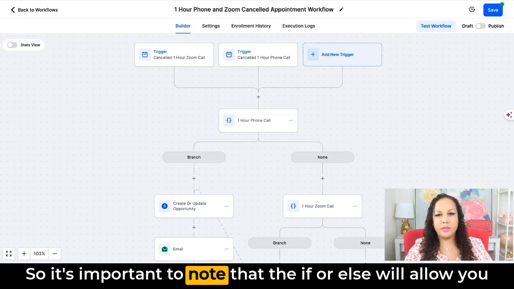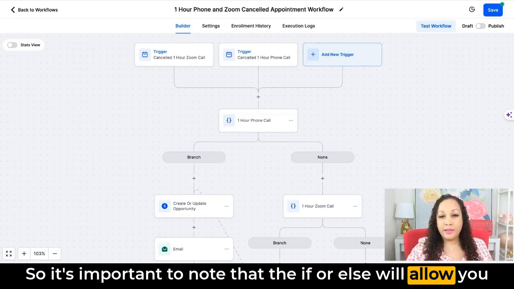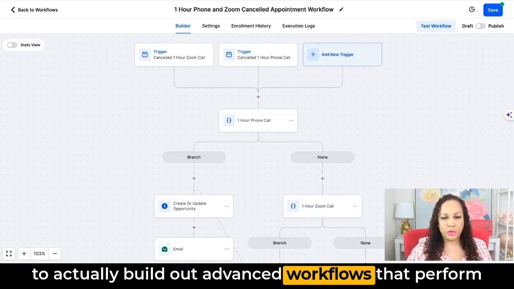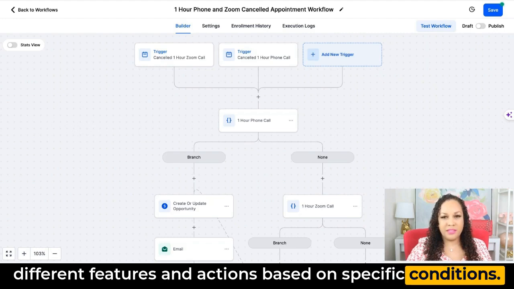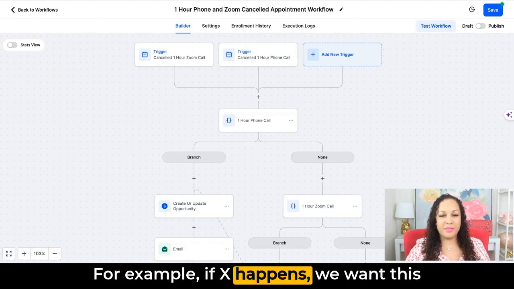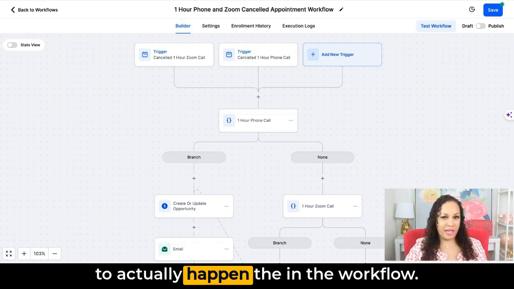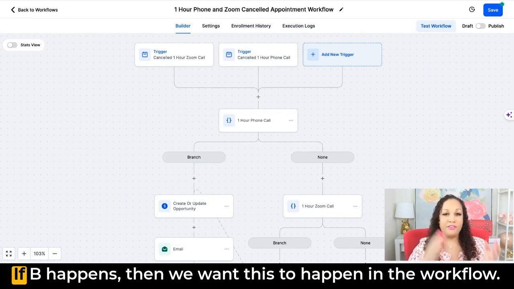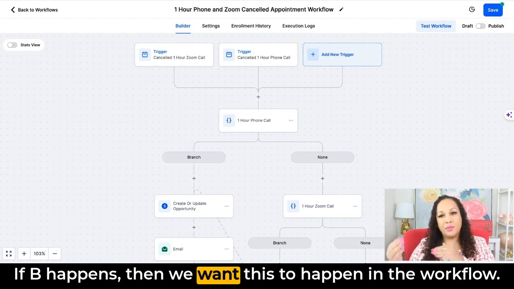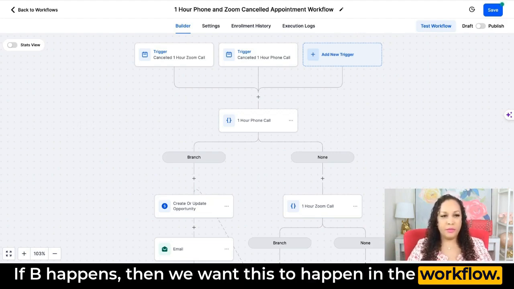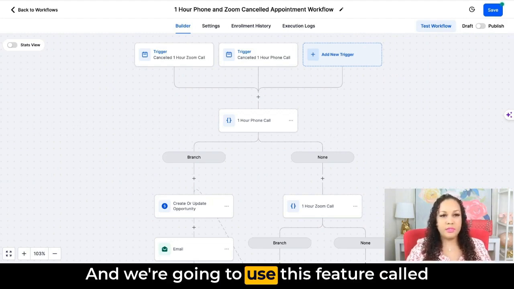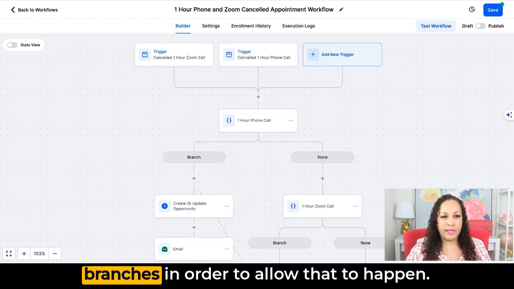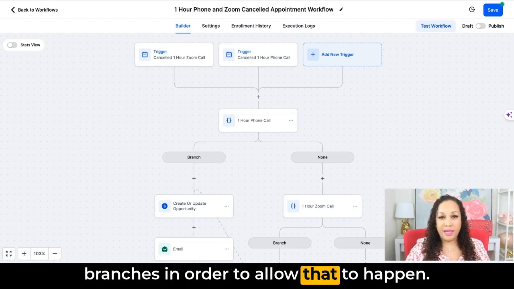So it's important to note that the if/else will allow you to build out advanced workflows that perform different features and actions based on specific conditions. For example, if X happens, we want this to happen in the workflow. If B happens, then we want this to happen in the workflow. So we're going to show you what that looks like, and we're going to use this feature called branches in order to allow that to happen.